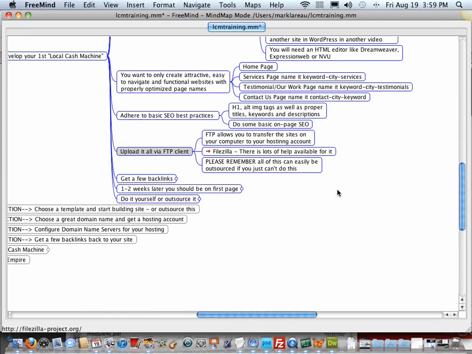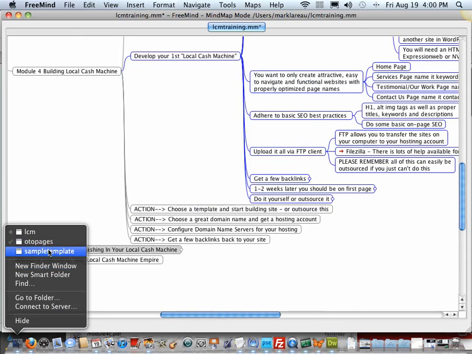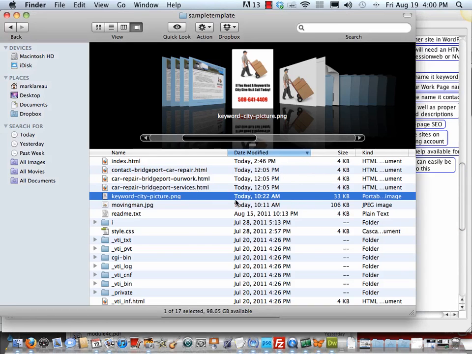So after you've set up your site on your local computer, okay, you've edited your files, you're going to go ahead and upload it via FTP. Basically, FTP stands for File Transfer Protocol, I believe. What it does is it allows you to transfer the sites and the files that are on your computer to your hosting account. So let me show you in my sample template.